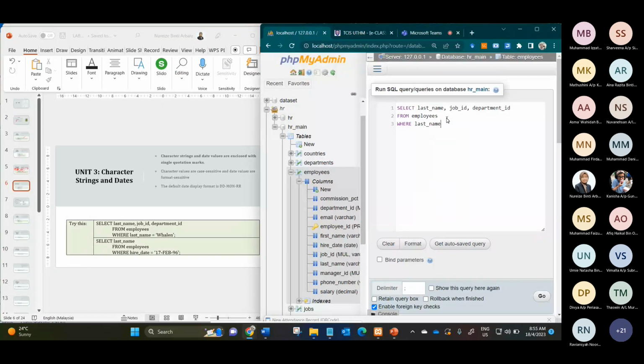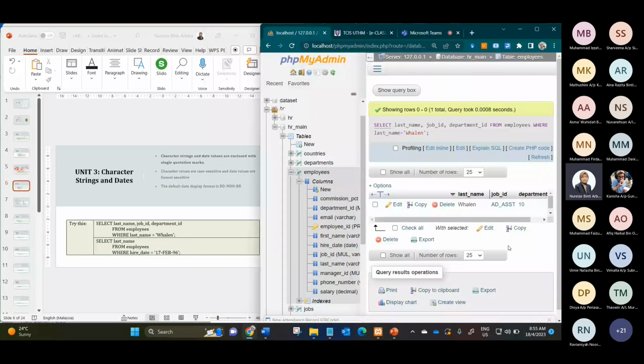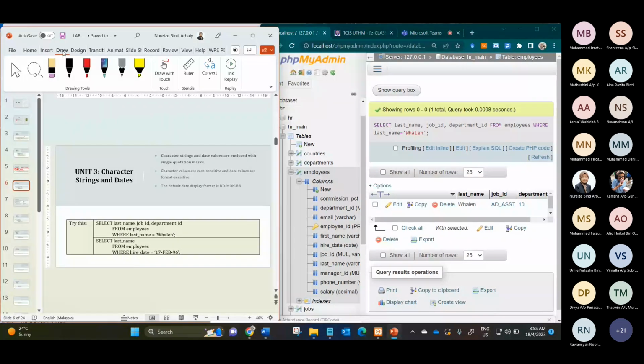Last name. I'm not sure whether Wellen is in the data. Okay, let's go. Oh yes, there is an employee named Wellen. Okay, so the job ID is AD assistant and it's in department 10. So this query is for you to work with characters and strings. So where last name equal to Wellen.